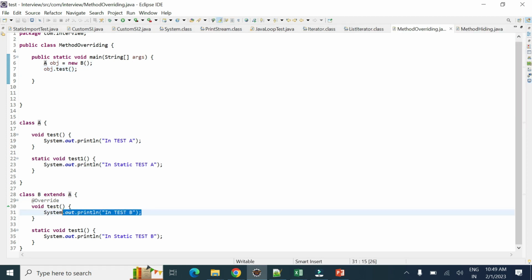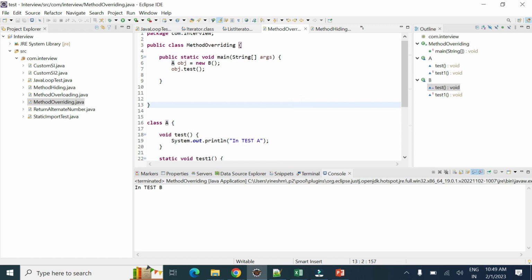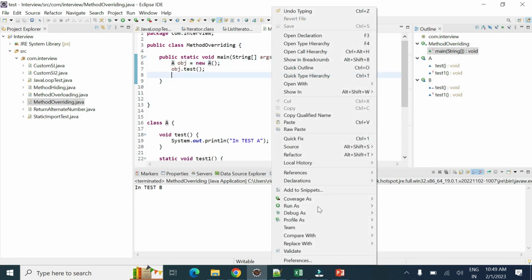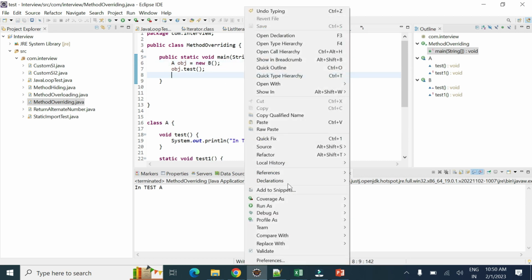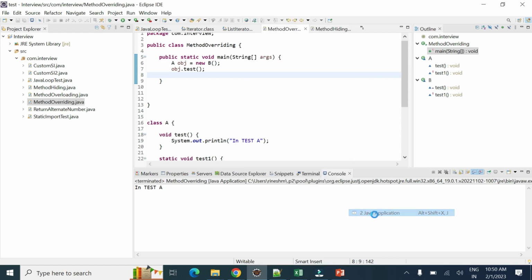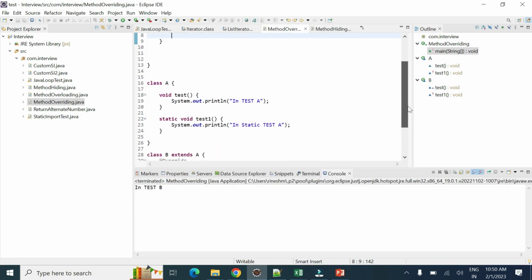this, in test B. So if I make it A, then it will print the method printed in A. Because it is decided at runtime, not at compile time, it is also called runtime polymorphism. So it is a Java feature.